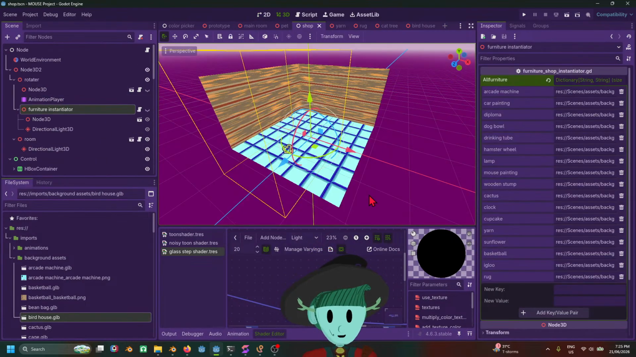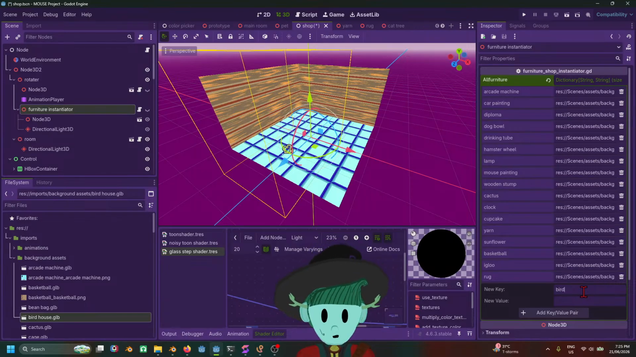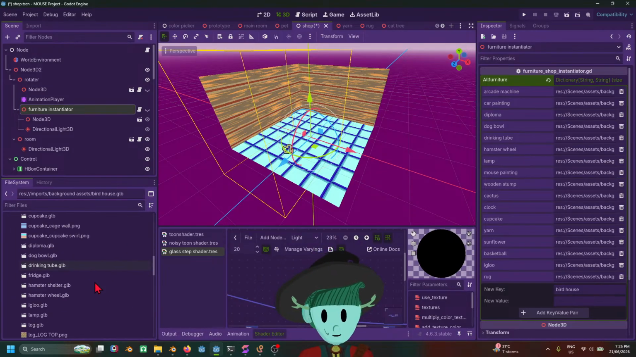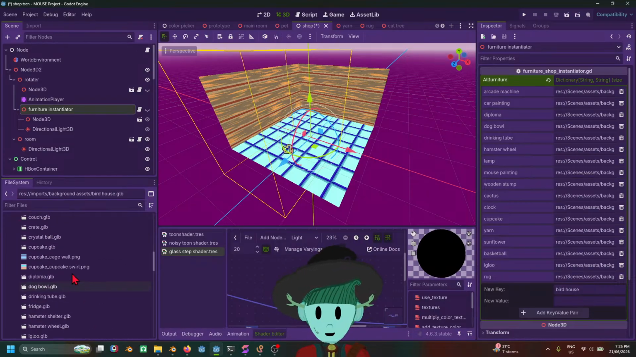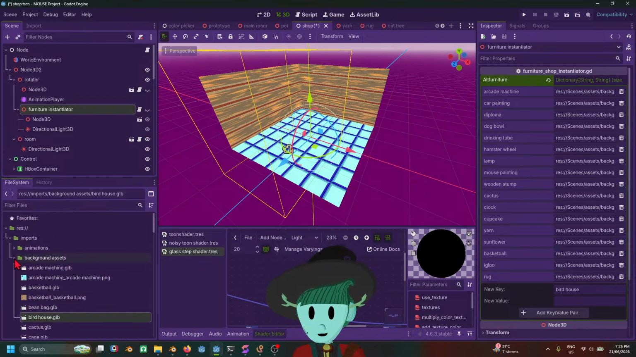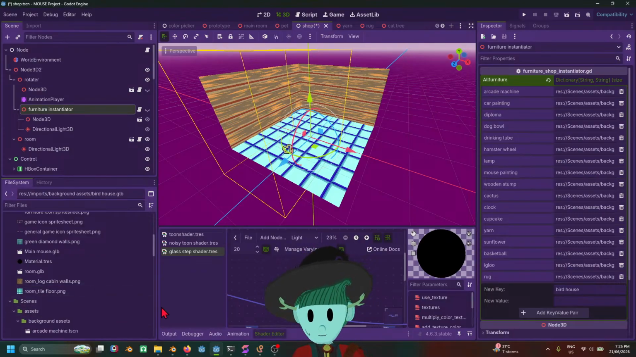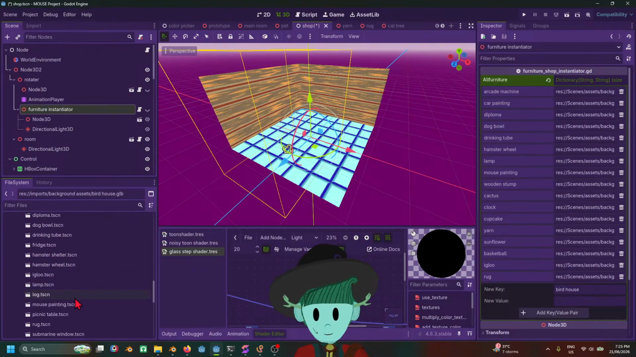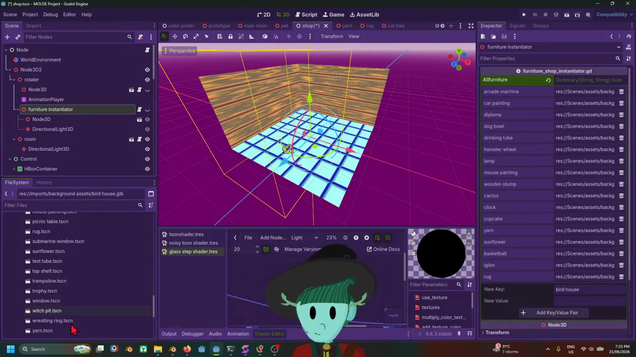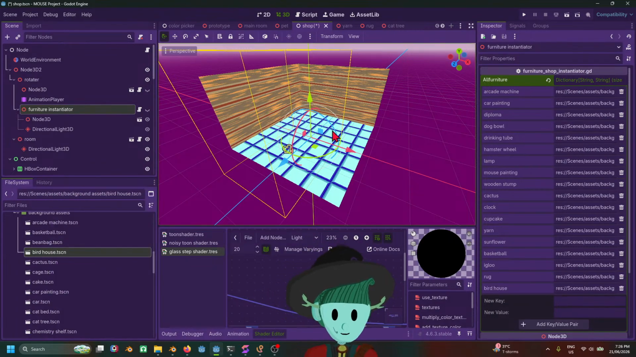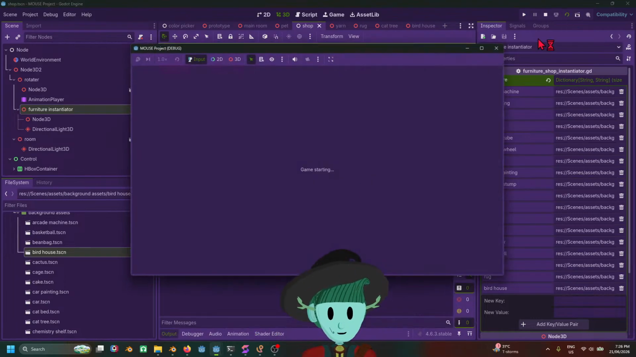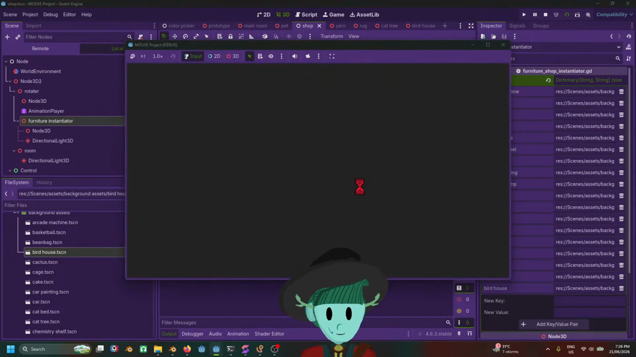Let's go to the furniture instantiator. Type in the key name and the key value, which is this model's path. That's located somewhere here in my file folder. Under scenes, background assets, and birdhouse. There it is. Copy path. Paste that. There we go. Oh my god, we are working. It's working. It's working.